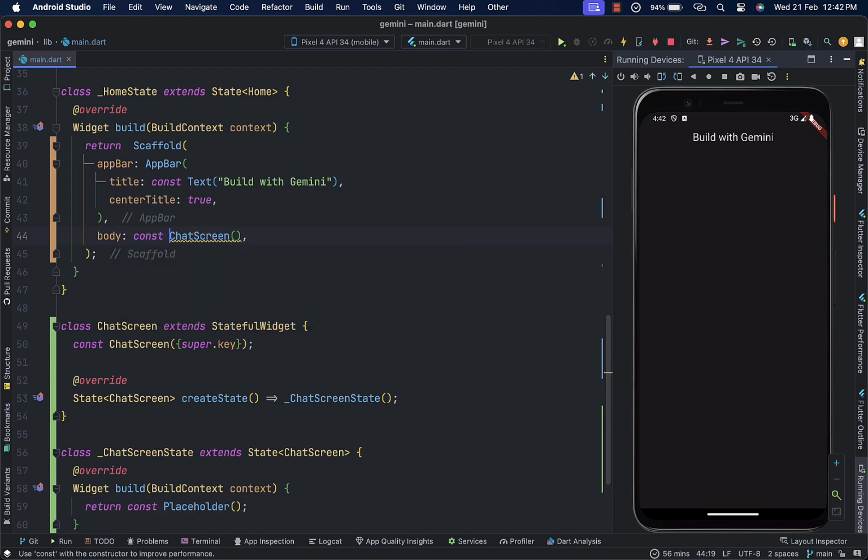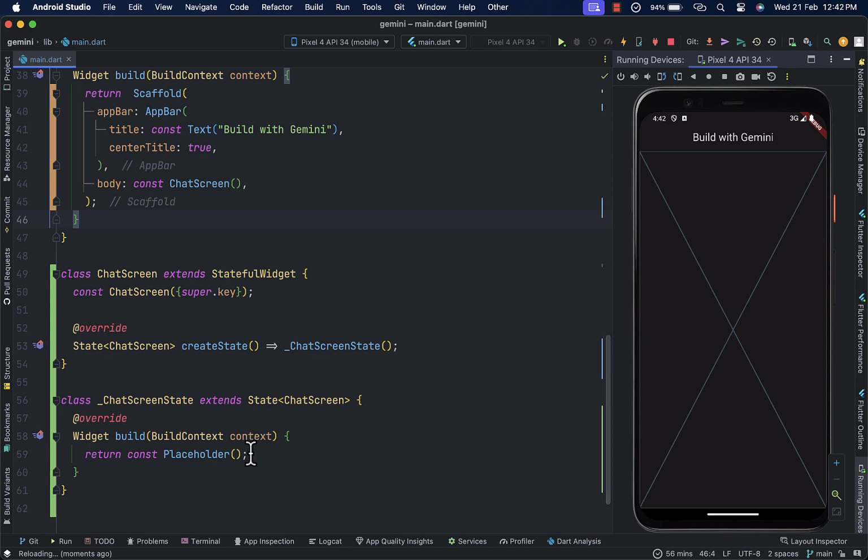Provide a constant and save any changes, right? So for now it's returning a placeholder. That's why we are seeing that. So let's proceed.